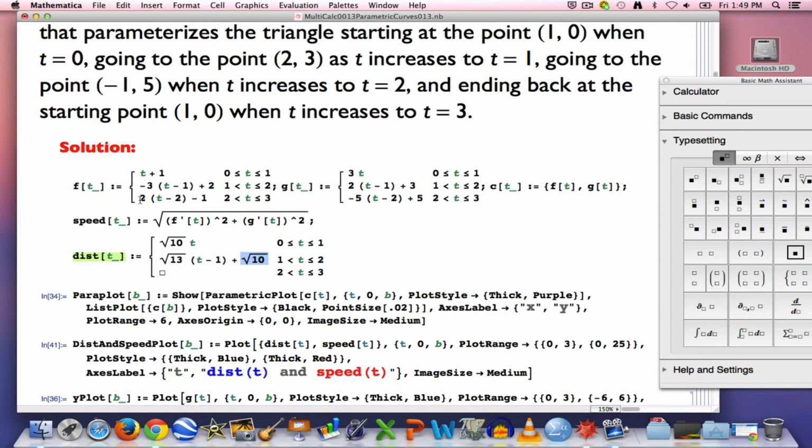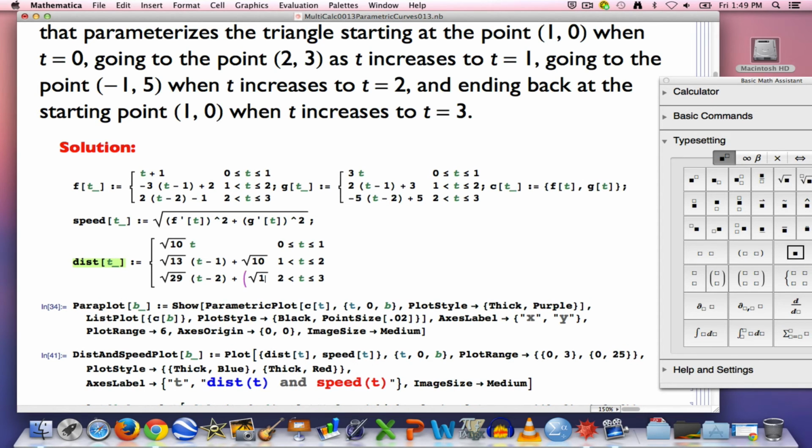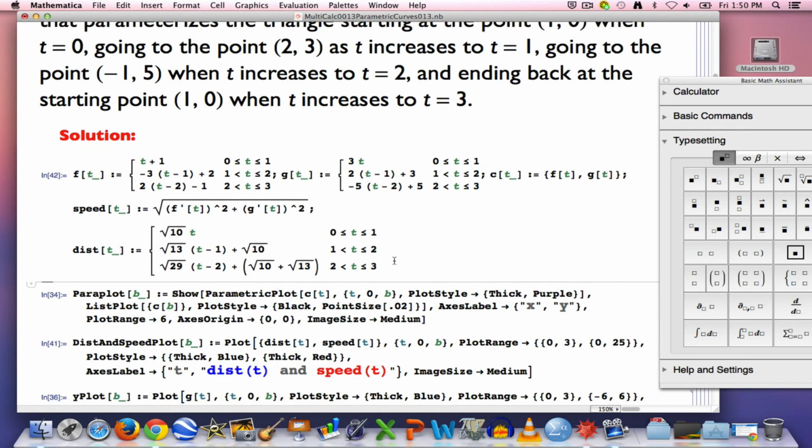Finally, over the last time interval, the speed will be the square root of 2 squared plus -5 squared, which will be the square root of 29. I can multiply that by t minus 2 and then add square root of 10 plus square root of 13. That quantity is representing the distance traveled up through time equals 2. That'll be my distance traveled function.